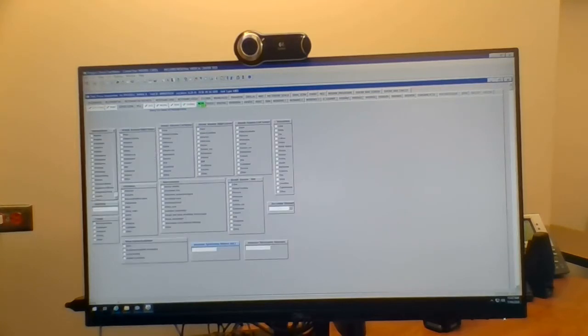From a respiratory point of view, again, this is not a vent screen because we're not talking about critical care patients, but this is just general med-surg respiratory assessments.